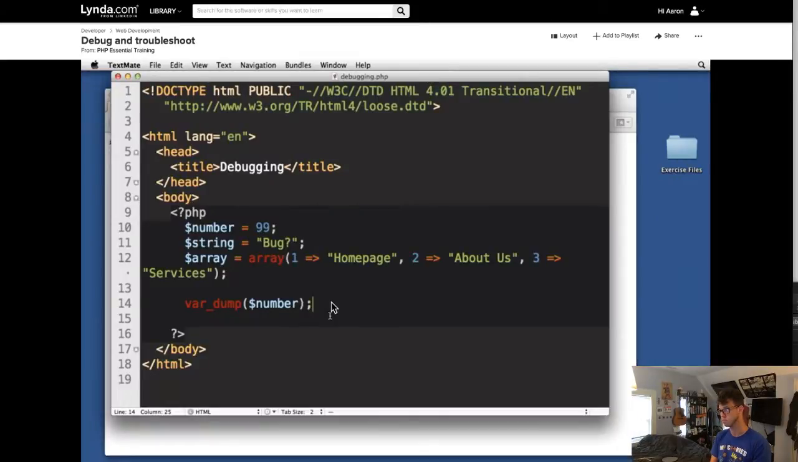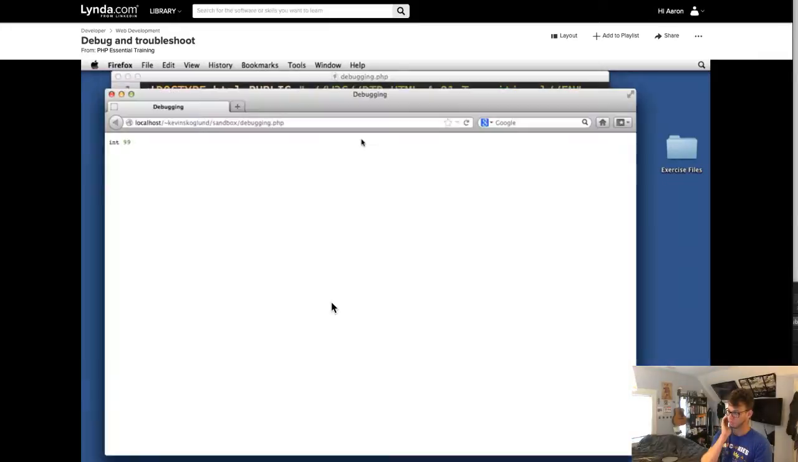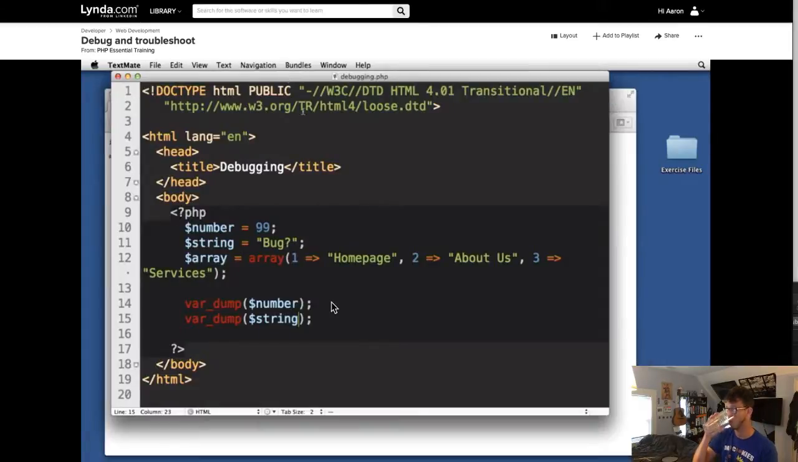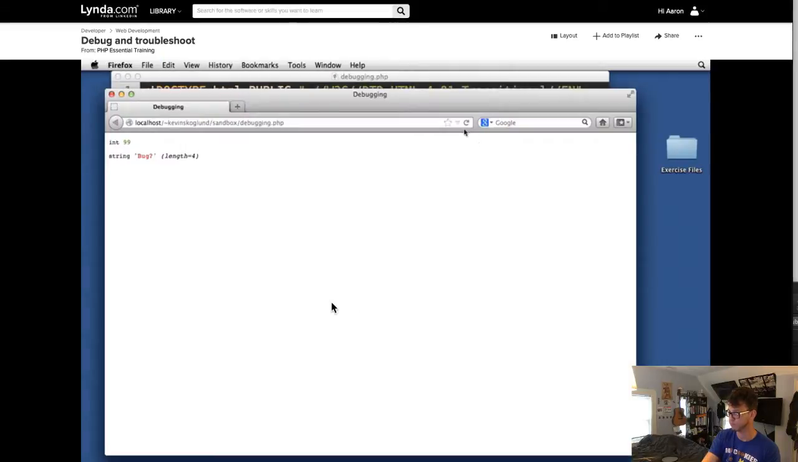Let's go try the next one now. Just copy this and paste it, and we'll change it from number to string. Let's take a look at what that does. String, here's the value, and it tells me the length of it. Nice little added bonus there. And let's try one more. We'll try it with array. Save it. There we go.